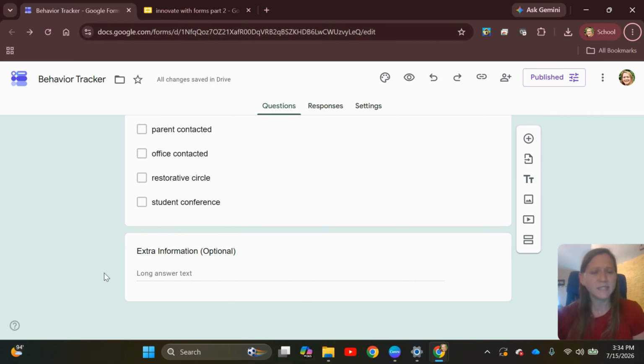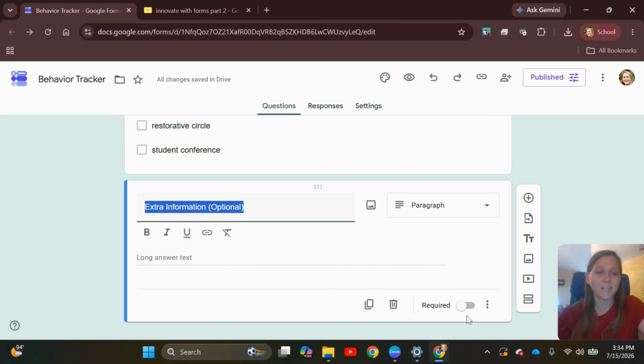And then finally, I always like to leave a section at the end for extra information. It's optional. And for that, I always make sure I unselect required here. So people do not need to fill this out. It's just optional of if you want to give any extra information.